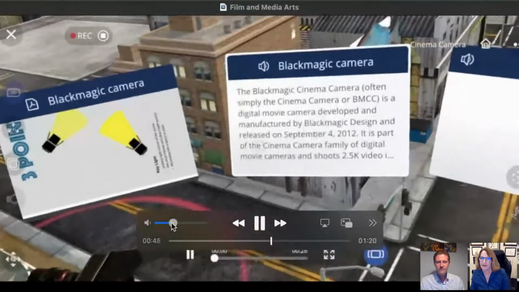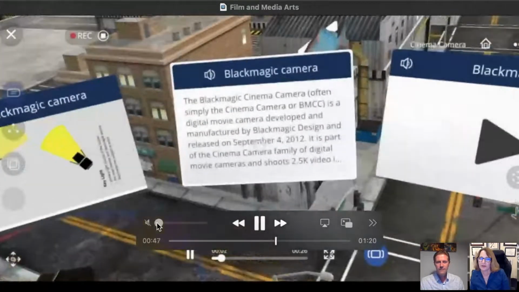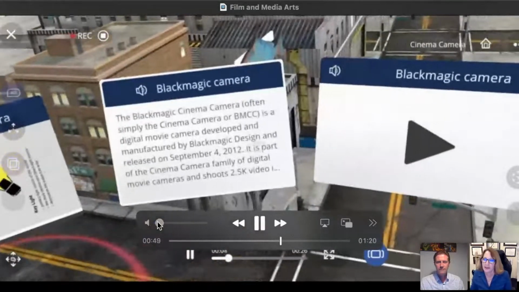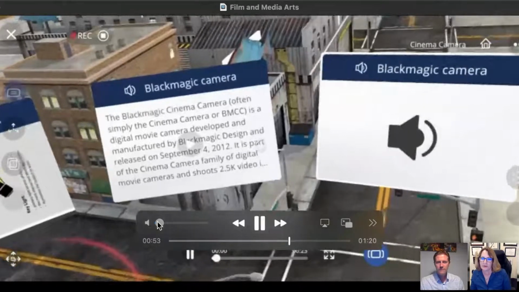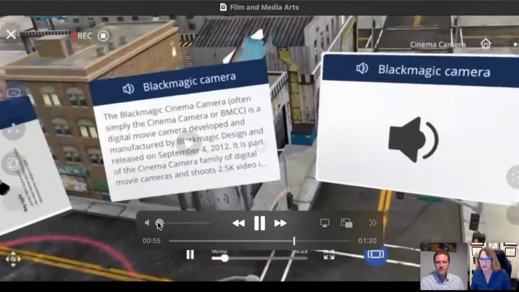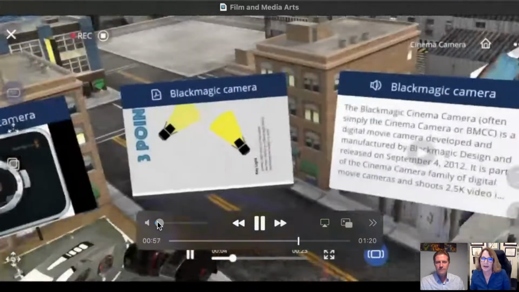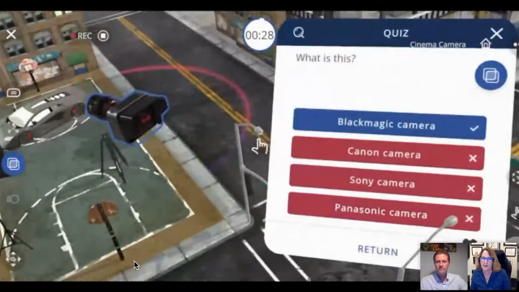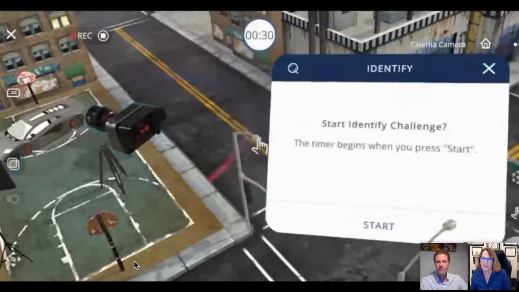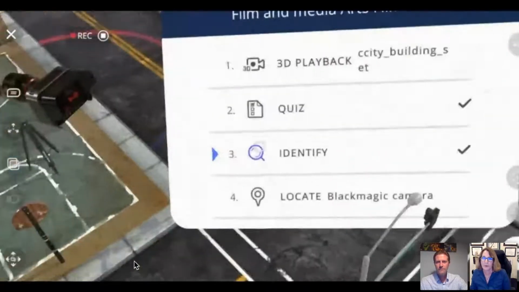So here I wanted to teach about the Blackmagic camera. I wanted to teach about 3-point lighting. I wanted to teach about the tripod, and then how to properly light the set, which is about a set with a scene with a car and a Lamborghini. And now I can do this right here in the metaverse. This is a great way to prepare for the set.